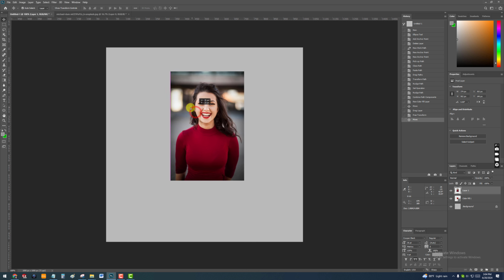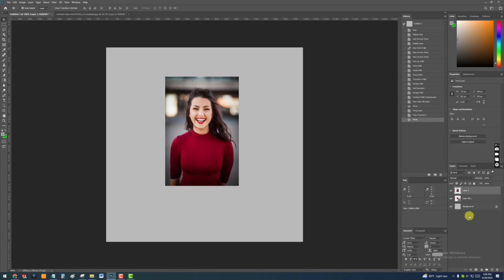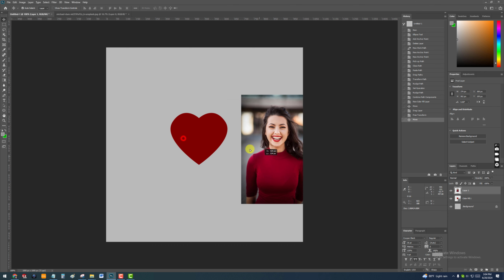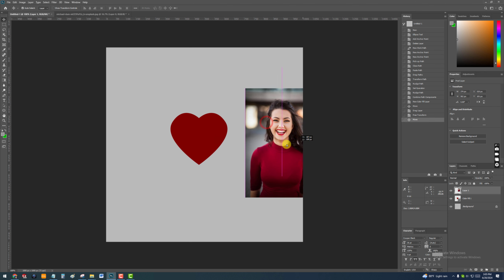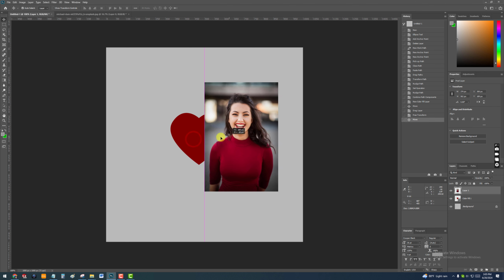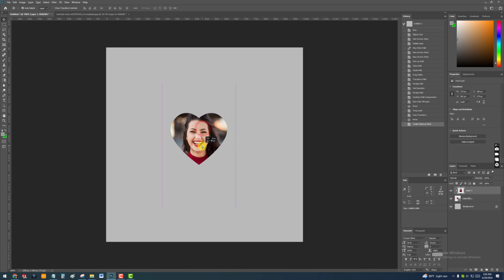Okay, now you need to make sure that the image, which is the girl image, should be on top of the heart shape, and we see the image is already on top of the heart shape in the stage, also in the layer panel. What we need to do is go to Layer and create Clipping Mask, or Ctrl Alt G from the keyboard. You see the girl is inserted into the heart shape. Now we can reduce the size even more to make it fit better in the heart shape.